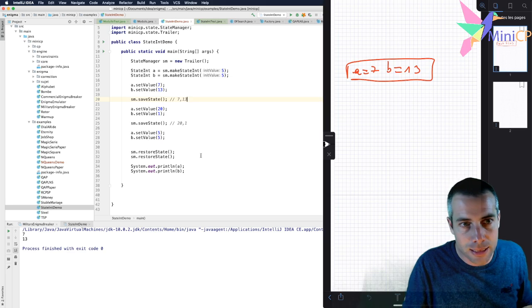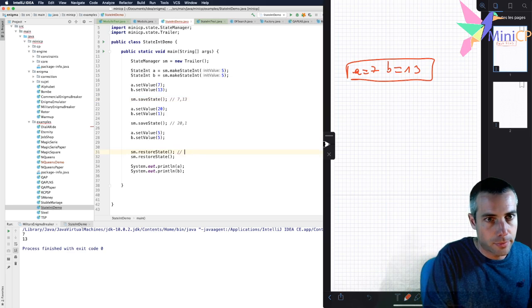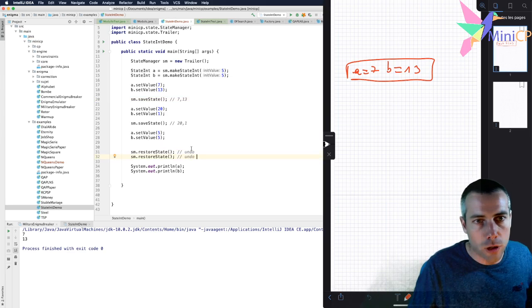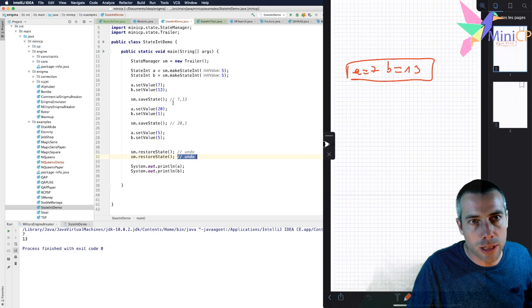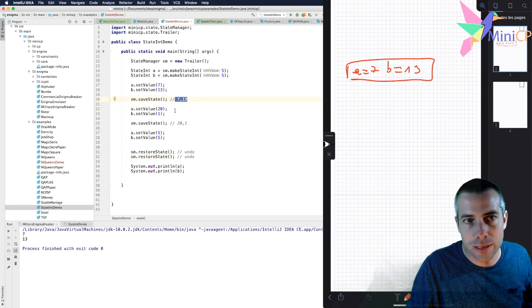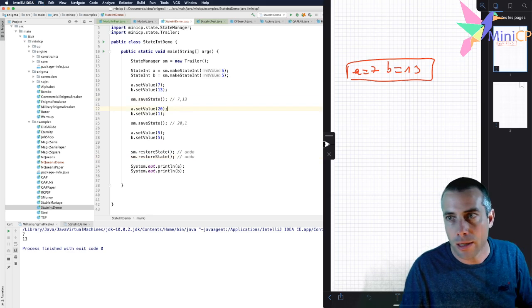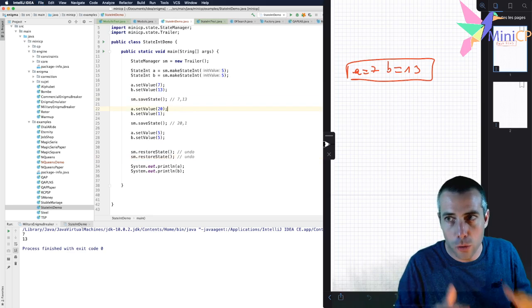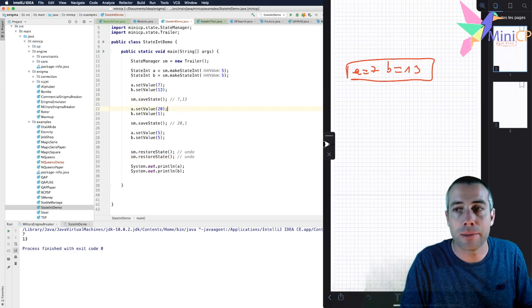Okay, and this is exactly like undo. You undo, and then you undo again. Okay, so if you undo this one, you come back to this state, and if you undo one more time, you come back to this state. So this is the way the state manager works. And what I will explain now is how we implement this mechanism inside MiniCP.